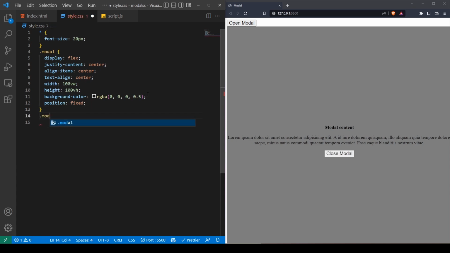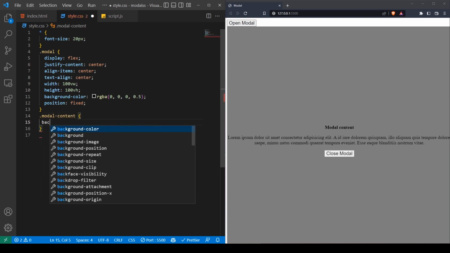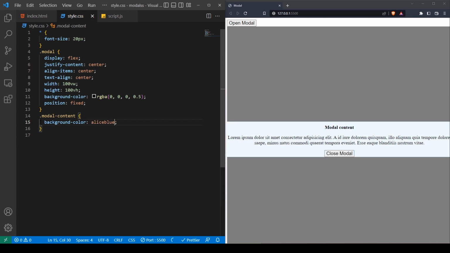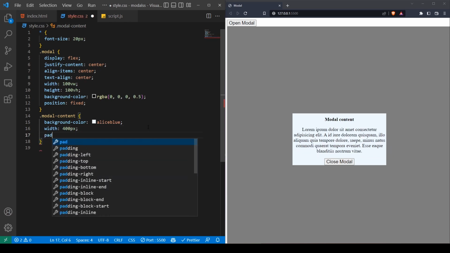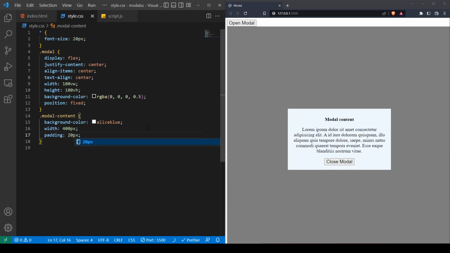Now inside the model content here, I'm making the background color white. Now you can see it starts to look like a model. I'm giving it a width of 400 pixels and a padding of 20 pixels. Now it looks like a model. It gets the focus here to the content and makes the background black. Now let's start styling our buttons.